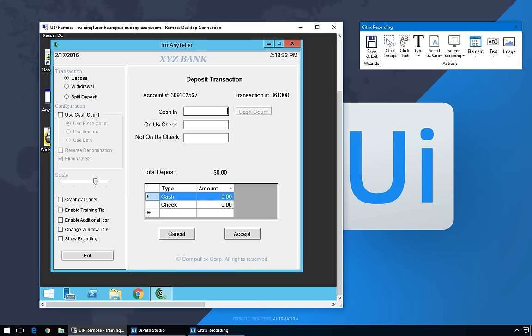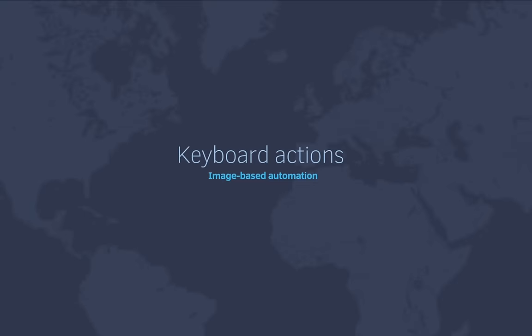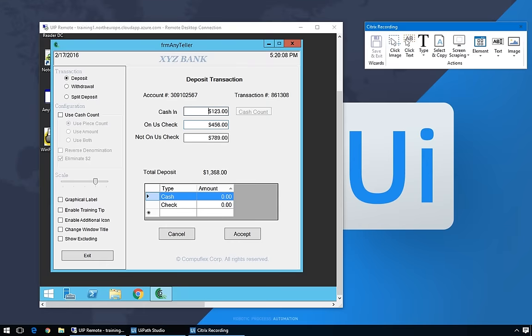And that's all there is to it. As you can see, it's a very fast and powerful method to interact with applications, virtual or not. So, now you know how to navigate a virtual machine interface and activate various menus, buttons, and text boxes with three actions: click text, click image, and type into.